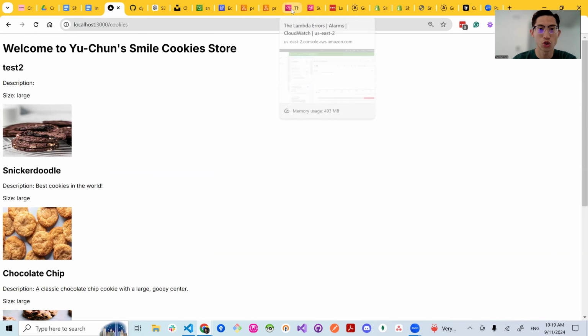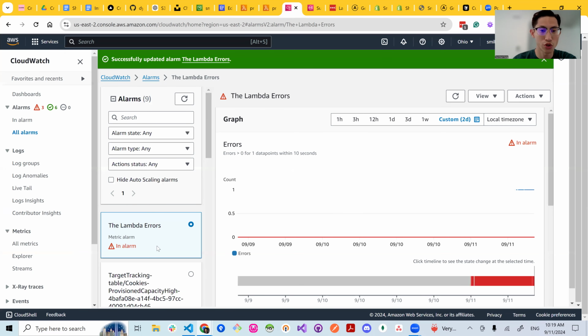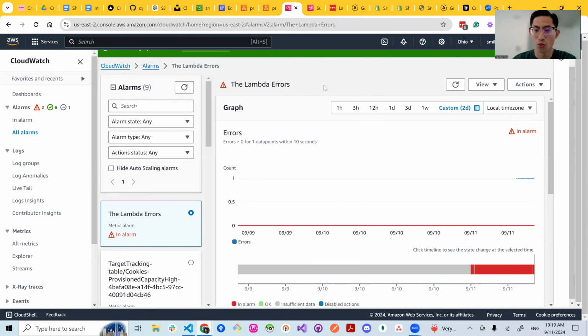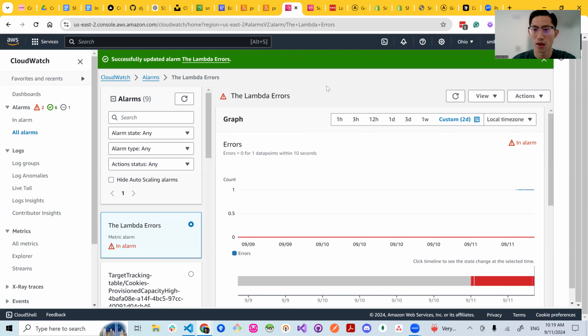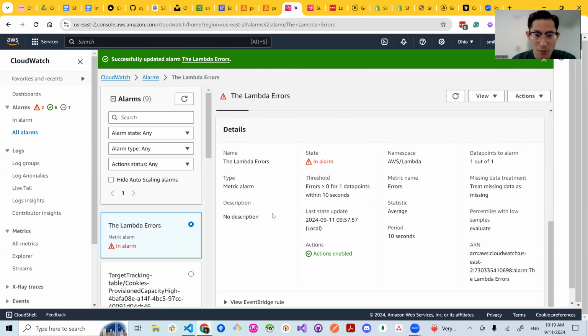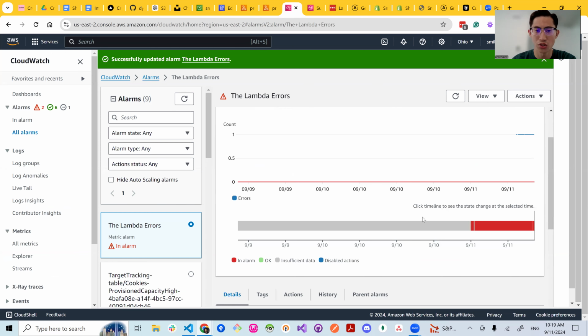And this will trigger, because it's missing a description, so it will trigger the alarm, which will send me an email. I believe I've set it to 10 seconds. Perfect. So I should receive an email soon saying that, hey, there are some errors, critical errors.